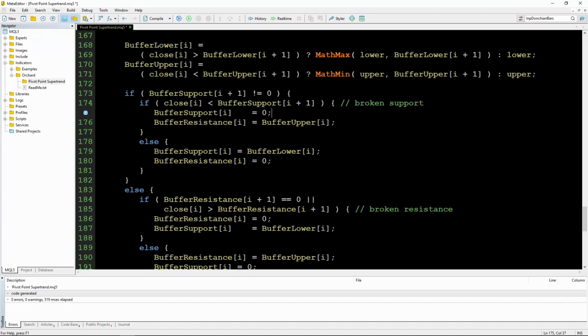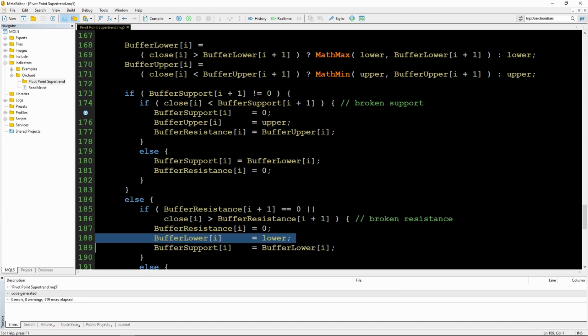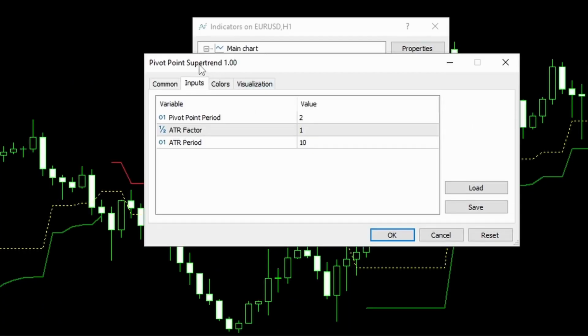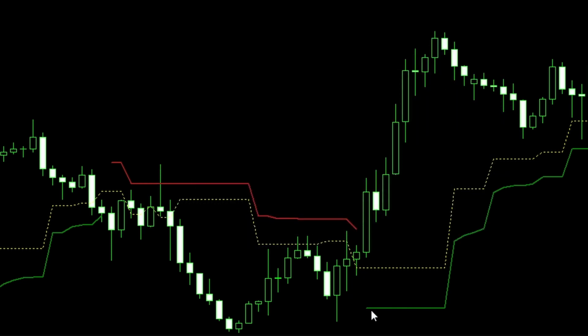So to make sure that this resistance line is set an appropriate distance away, it's as simple as inserting this line, buffer upper I is equal to upper. That simply resets that value in case where I've had the flip between the support and resistance. And the same here in the resistance line, buffer lower I equals lower. And so here I still have the pivot point supertrend with an ATR factor of 1. And you can see a much larger gap here from the midpoint to the line.